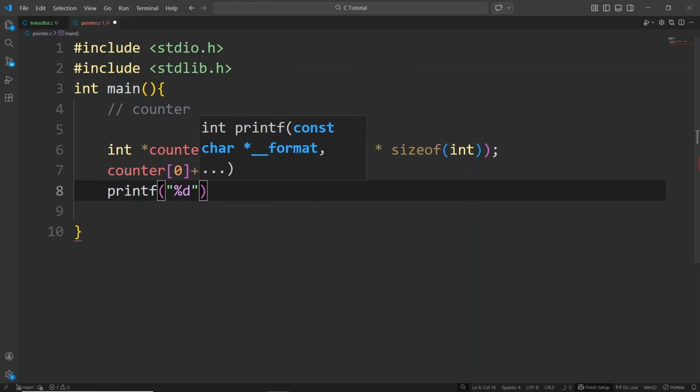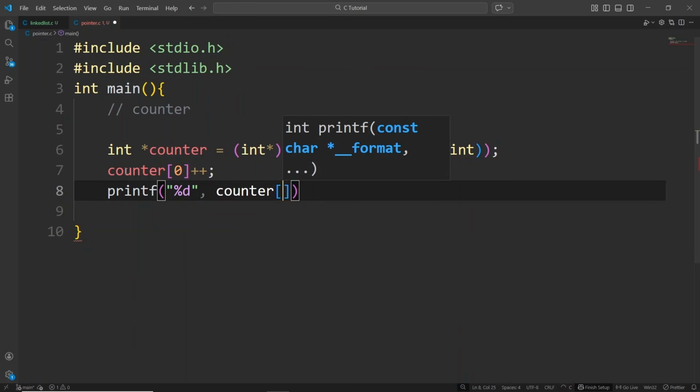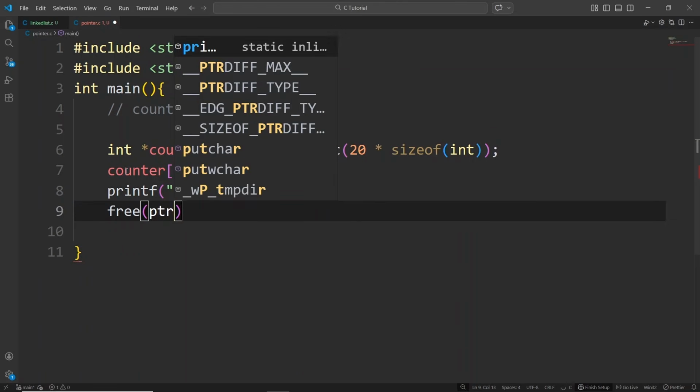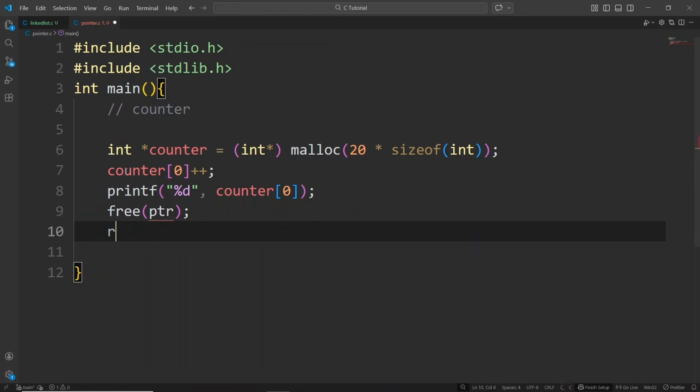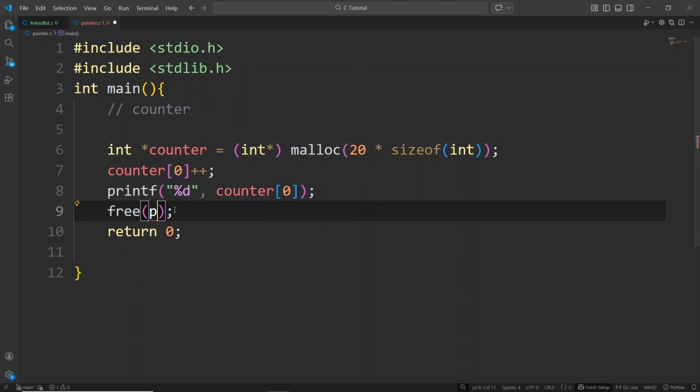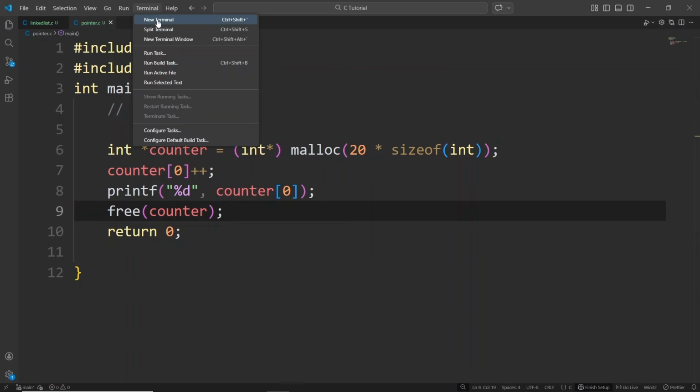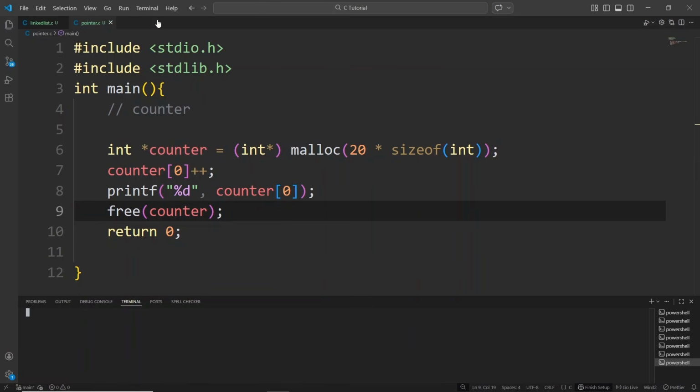Now let's print this value. %d, comma, counter at 0. And in the last we always pass free ptr and return 0. Here we don't have any ptr. Our pointer name is counter, so we need to pass counter here. We are done. Let's run this code. I'm running this code. Now let's see the output.